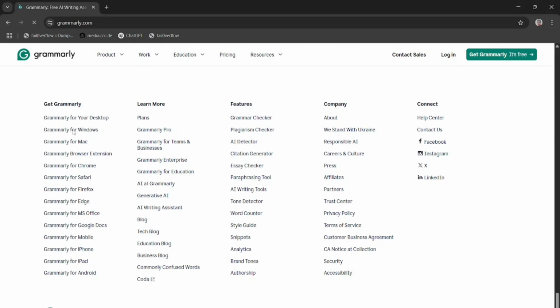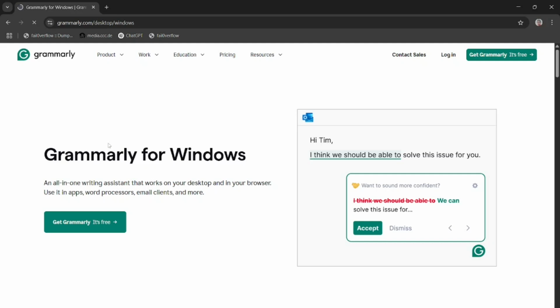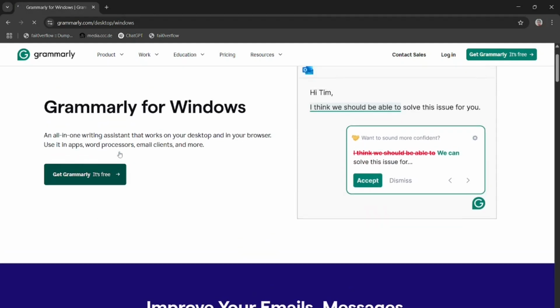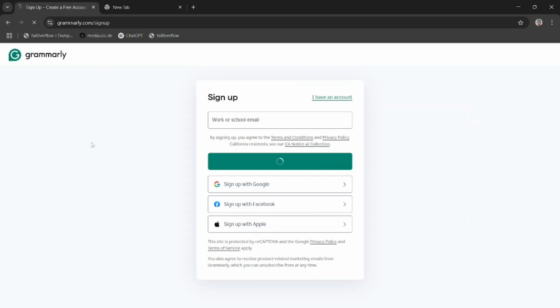Click on this link. When you click on this link, you see get Grammarly, it's free. Click on this button. After clicking this button, here you have to create a Google account to sign in to Grammarly. After that, you can download it.